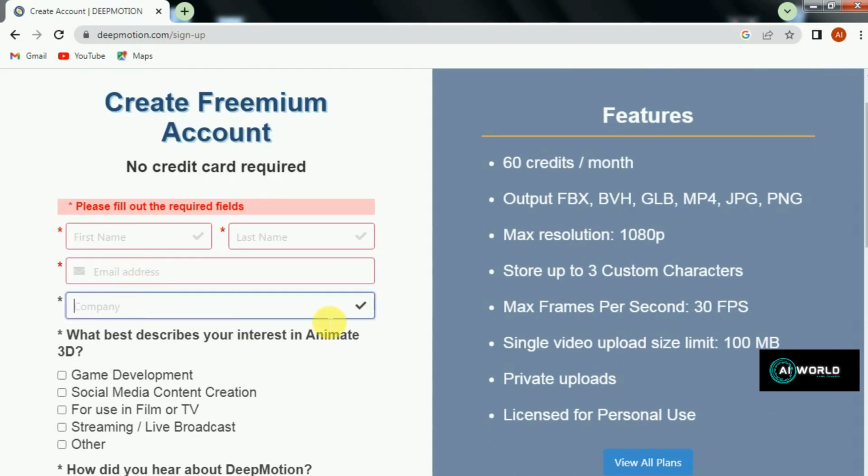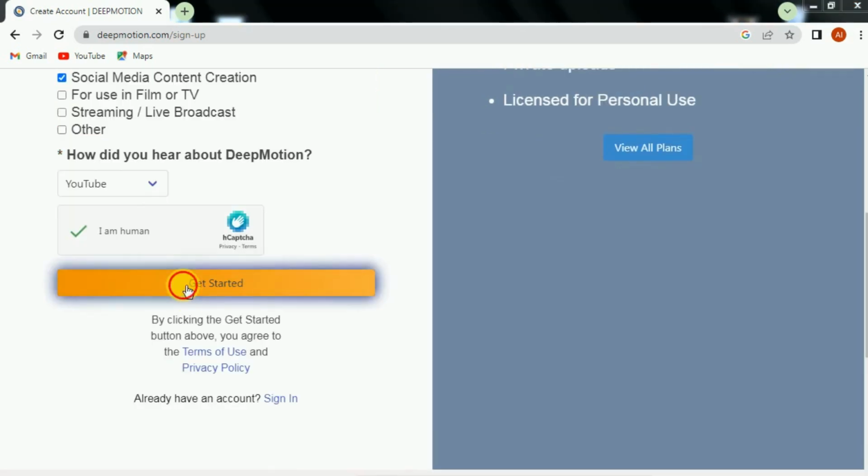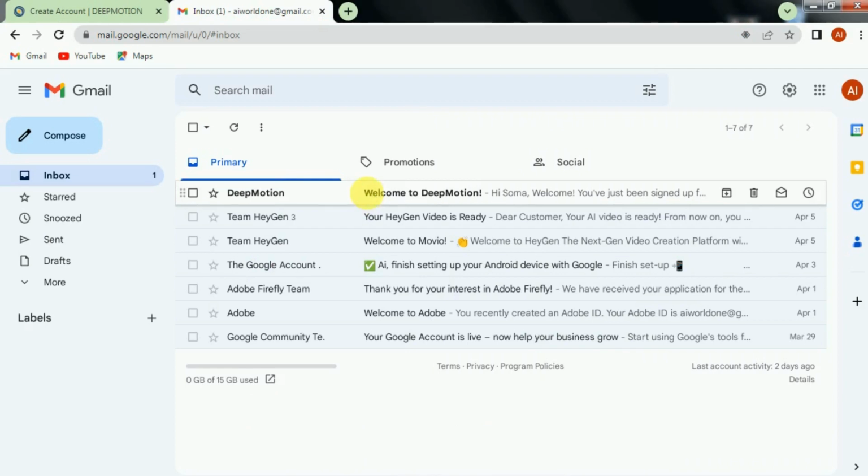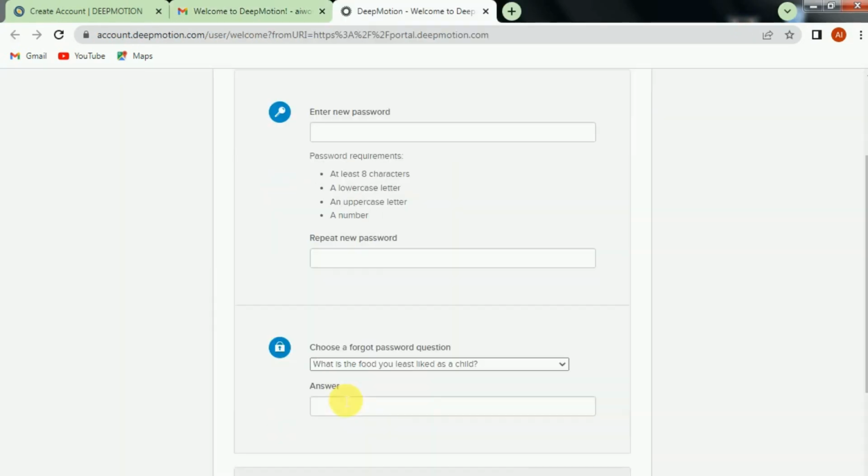Enter your name, mail ID, and select the one option where you found about this website. Click on I am human, verify CAPTCHA. Click on Get Started. Check your email, you will receive an email from Deep Motion. Click on the link provided, verify your email.